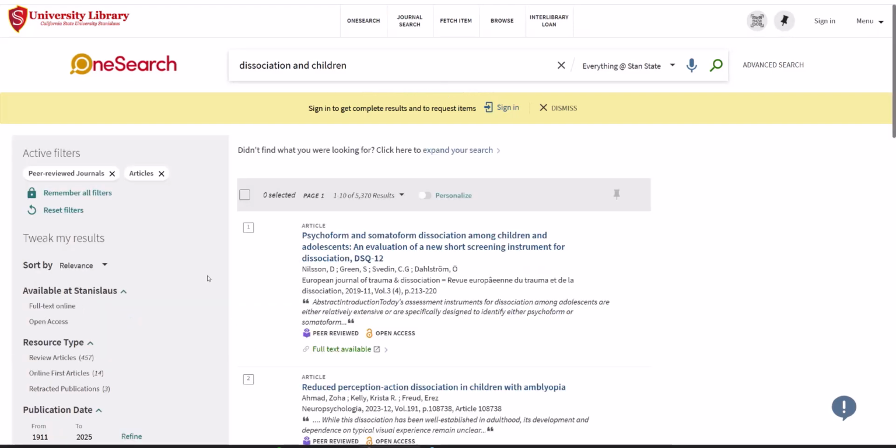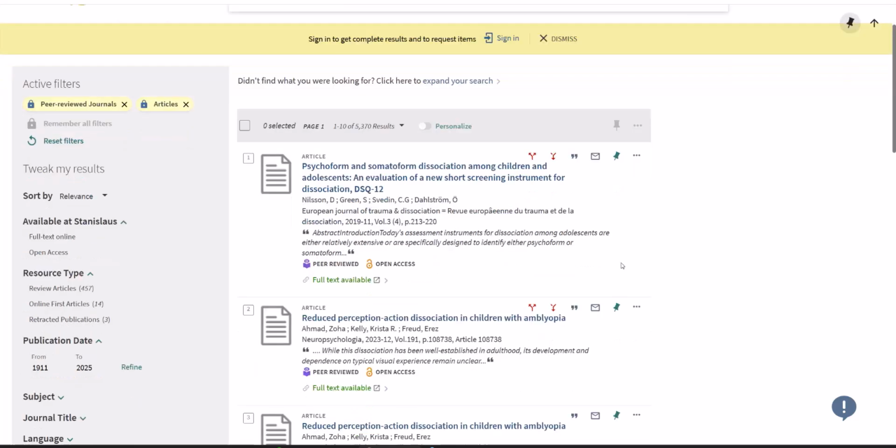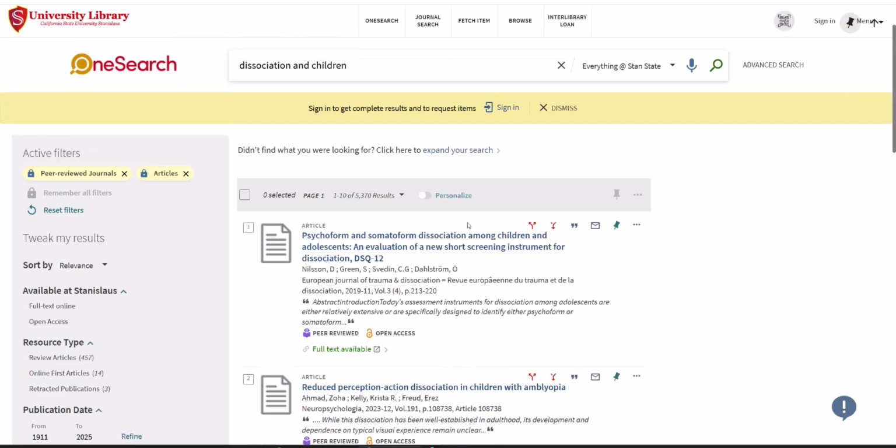You can also click on remember all filters if you want everything that you search to be under the filters, peer-reviewed journals and articles. Browse through the articles to get an idea of what we have. Right now we have about 5,000 results, and all these articles have the word dissociation in them. But let's say you were looking for an article that has the word dissociative disorders. So we have to tell OneSearch that we want dissociation and dissociative.